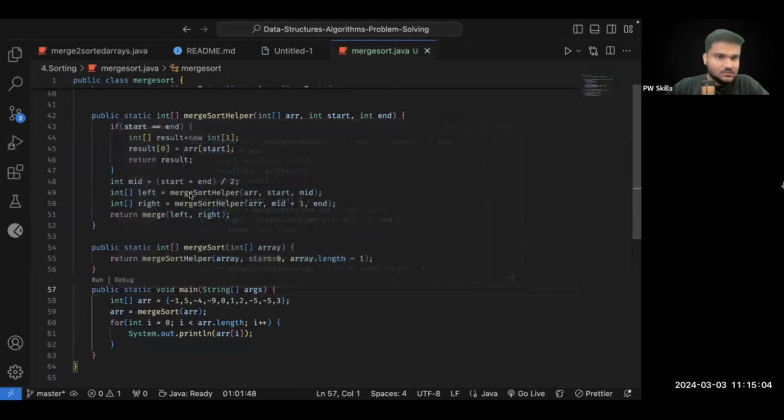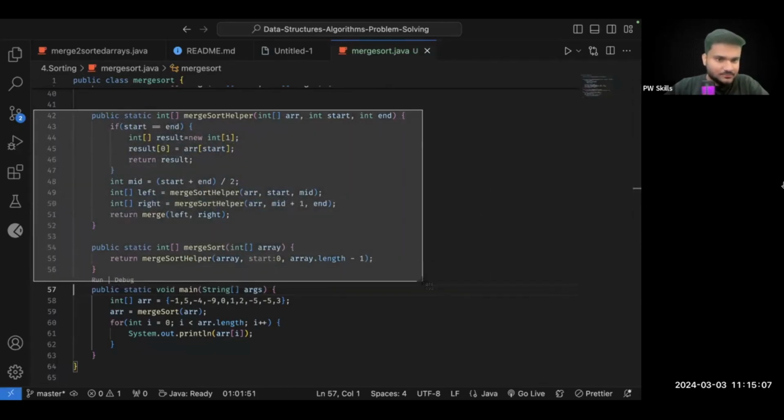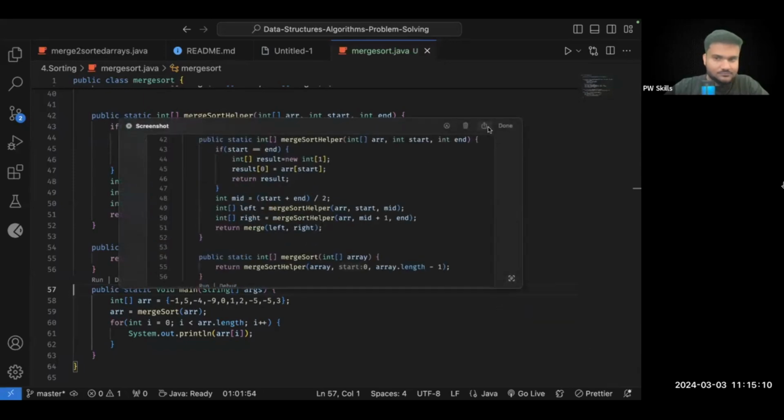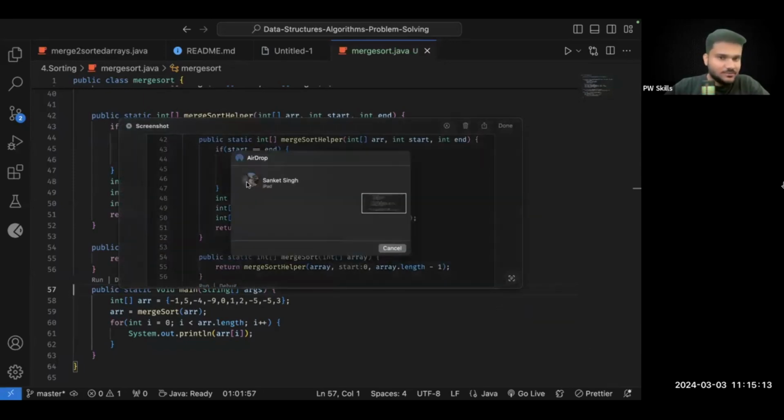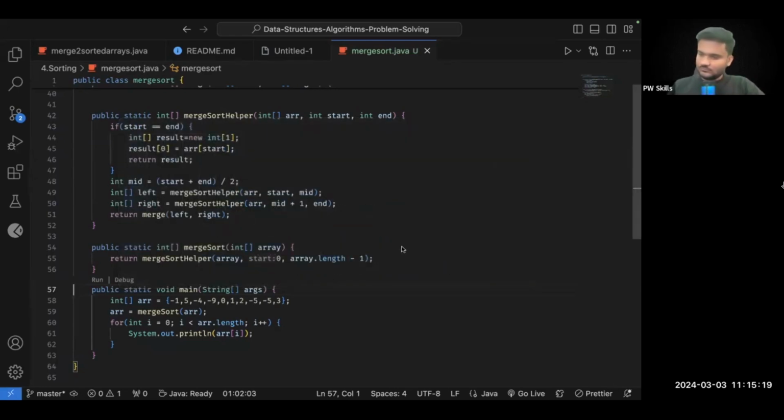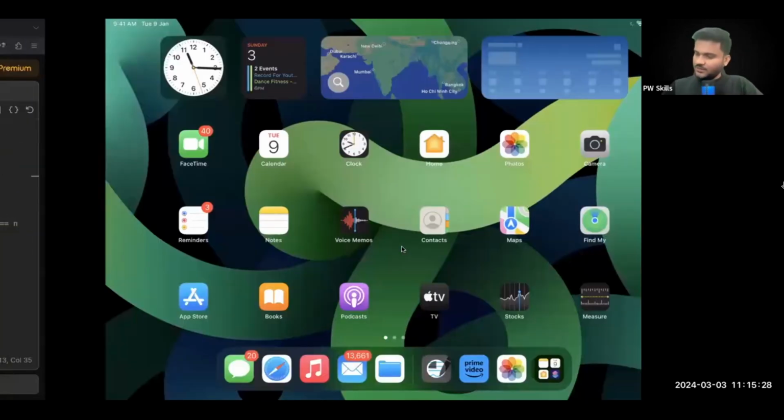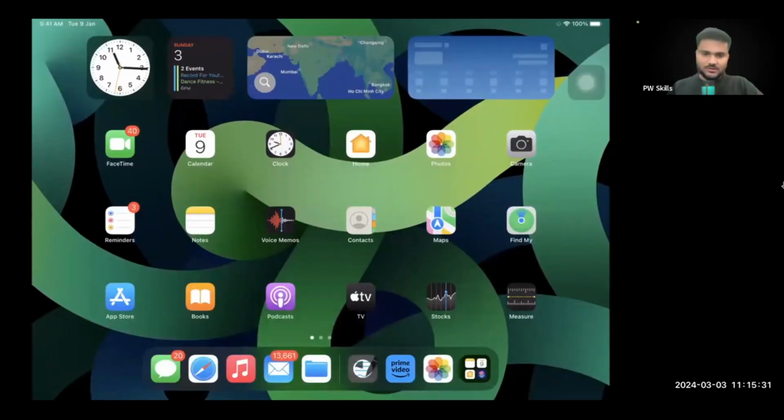And let's cancel this one. Let's take a new screenshot here. Guys, are you able to get a hang of how merge sort is working? Just a second. Just a minute, guys. My application is updating.